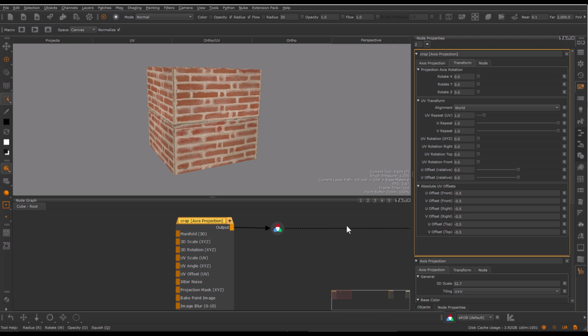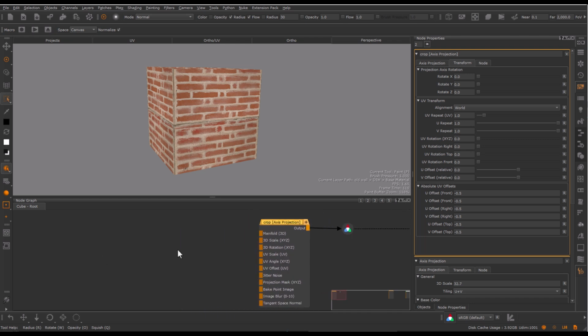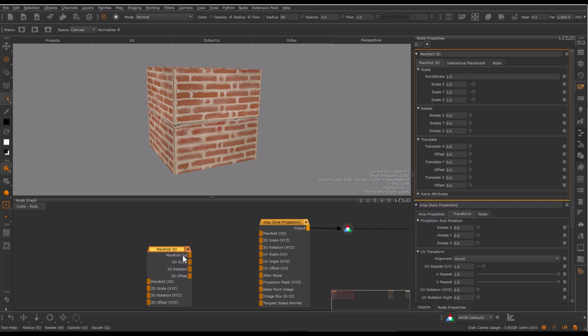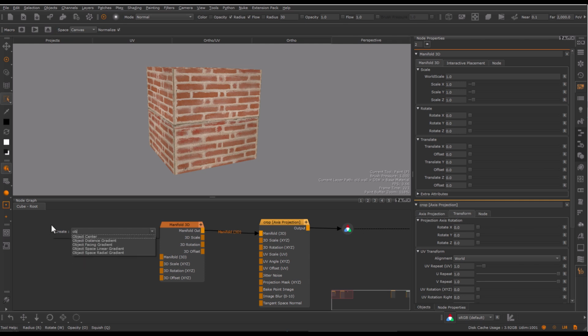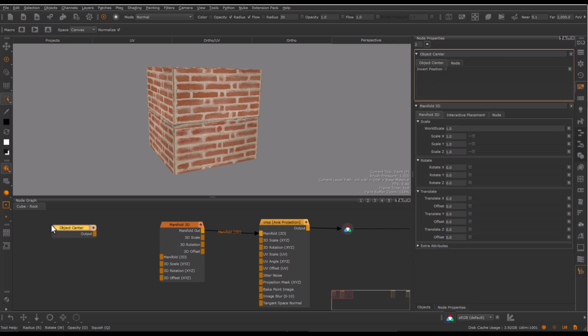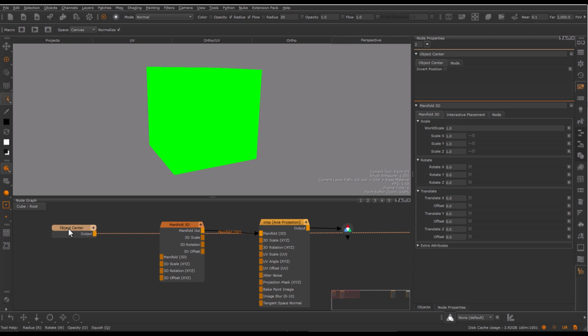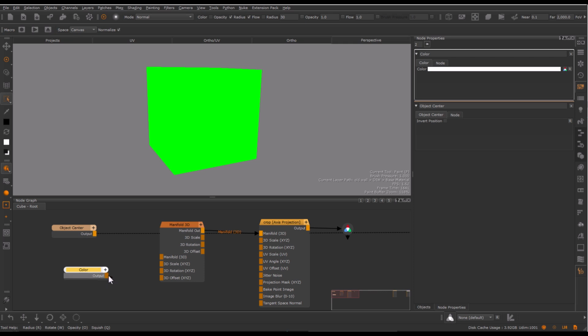Next, let's go to our node graph and create a manifold 3D node and attach it to all the axis projections we want to edit. Then let's create an object center node. The object center node will output the center coordinate of the object as a uniform RGB value. Let's create a color node and attach this to the 3D offset port of the manifold 3D node.